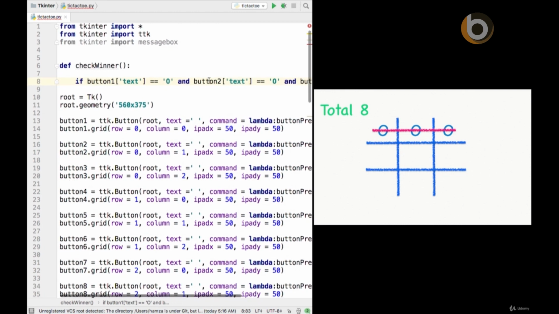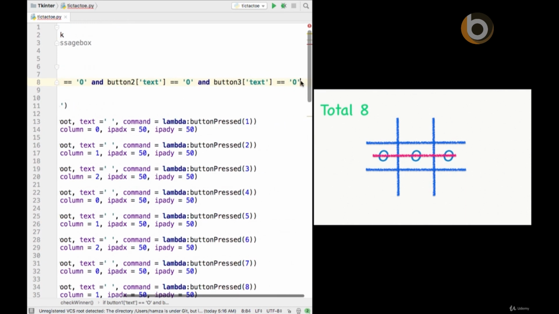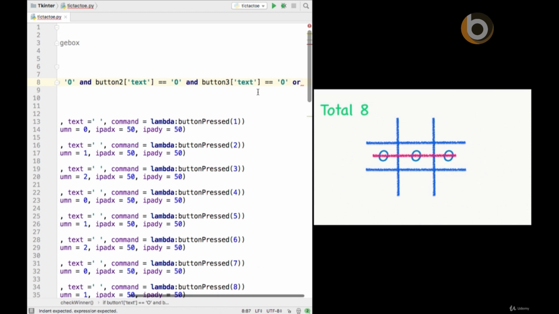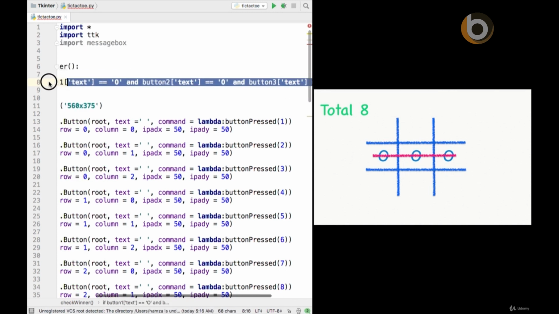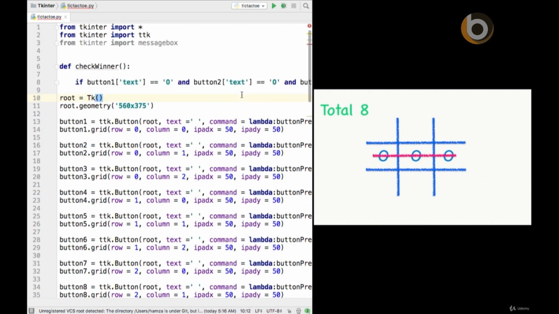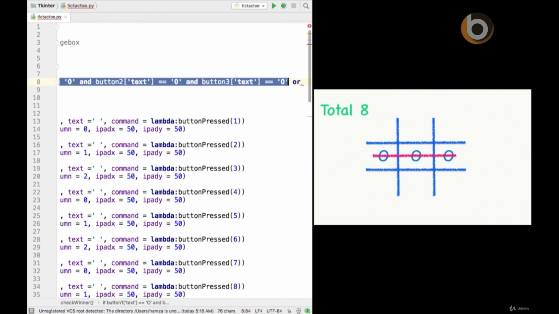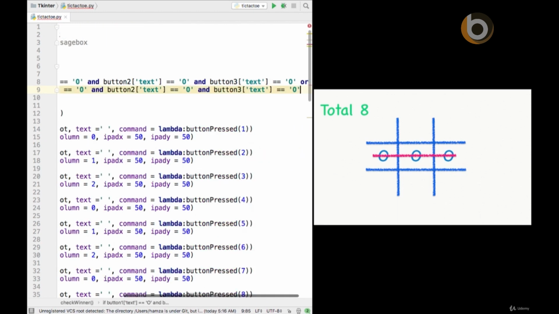As we know, O is our player 2 and X is our player 1. So as we have written this condition for the first row, we also have to write it for all the other combinations here. So let's see. The second combination here is the second row. So I will write an OR here at the end. If these 3 are not O, I have to go for the buttons 4, 5 and 6. So I will just copy this and change the text of the buttons from here, and after OR we will add this.